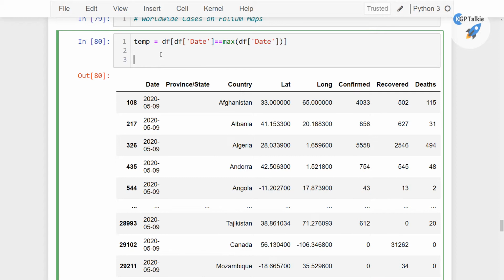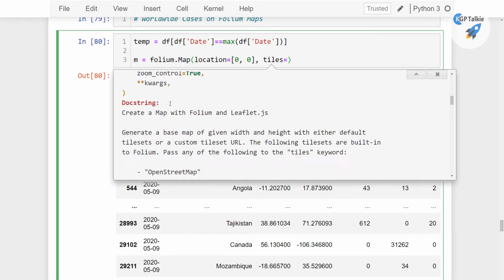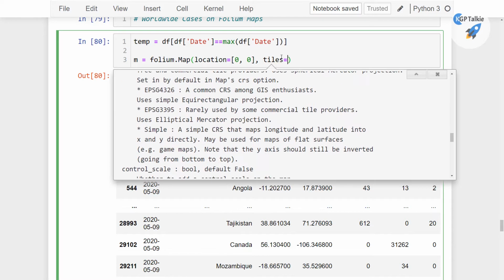Let's go ahead and create a Folium map. We can create a Folium map with m is equal to folium.Map. Then we have the location, and we are going to start with 0, 0, that's the latitude and longitude, and tiles. The tiles means the map which we want to show. If you don't know much about this, you can press Shift and Tab, and you will get all the information about Folium maps. So this is the complete description.